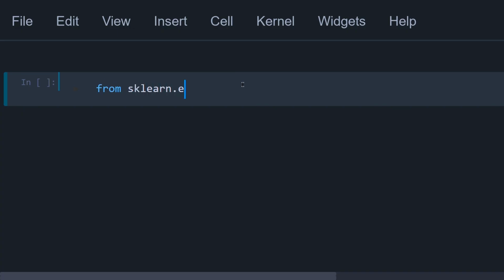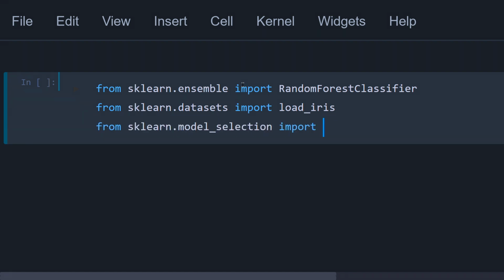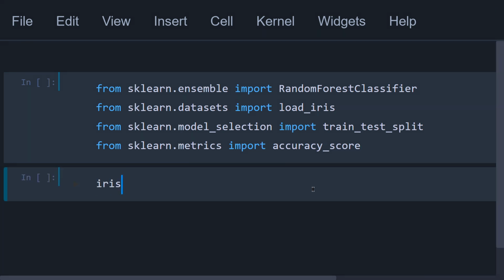Want to try this yourself? Here's how to whip up a random forest in Python using scikit-learn. First, we import the essentials. The iris dataset is the best dataset to use while learning or experimenting with classification problems. Importing accuracy score for model accuracy. Next, load the iris dataset.